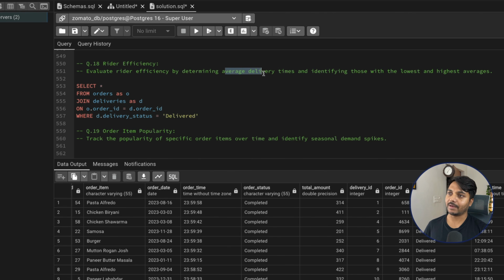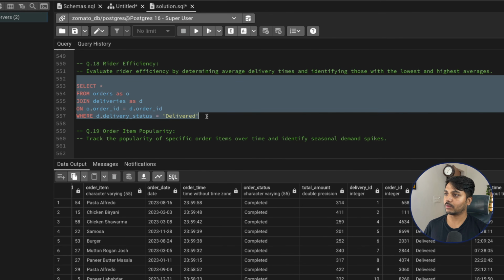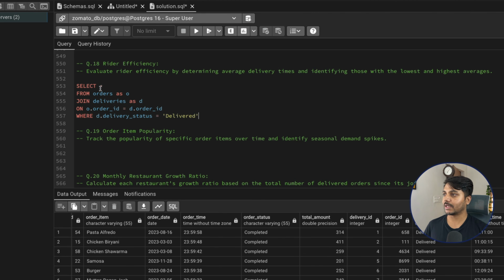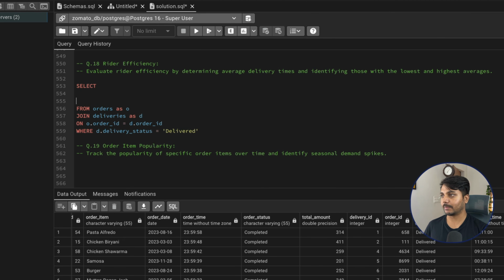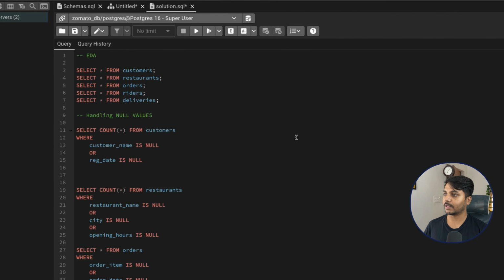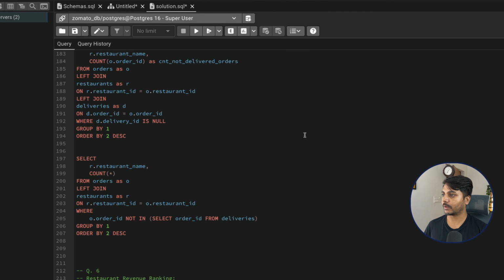Now we just need to find each rider and their average delivery time. For each rider we need to find the average delivery time, and we need to identify the lowest and the highest average. First we need to find the average delivery time, then we can find the lowest and highest using MAX and MIN functions. Now to find the average delivery time, we will again use the same epoch function. So I'm just going to copy what we have written earlier. Let's copy that code.